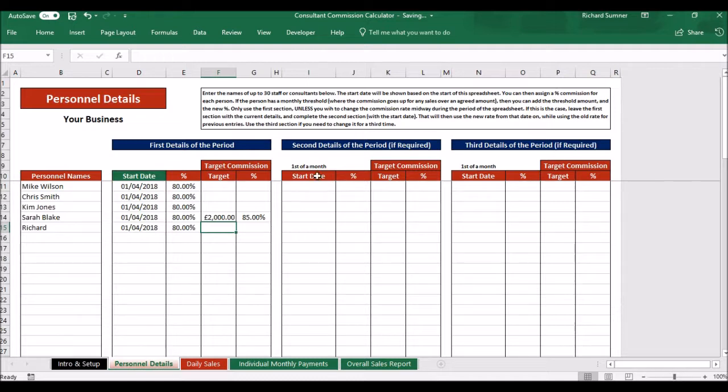So what's going on here? And that's very simple. If you want to change this commission, now, if you know anything about Excel, you'll obviously realize and understand that the figures coming from the daily sales are coming from this percentage over here. But what happens if, for argument's sake, on the 1st of July, you sit down and you renegotiate someone's percentage?